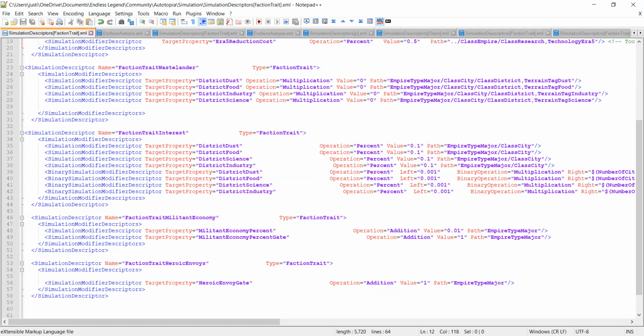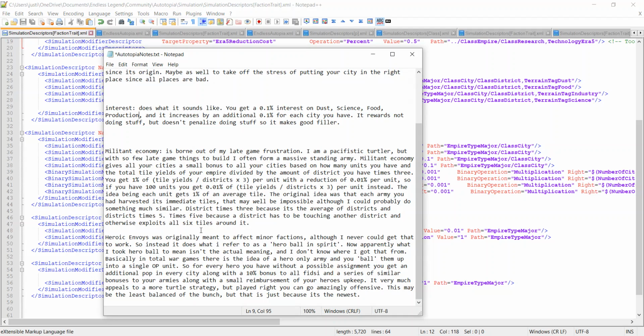And so then our next one is going to be the militant economy. This one gives you a small bonus to all your cities based on the number of units you have and the total tile yields of your empire divided. Well, I'm not entirely sure if he's planning on making this a faction, but that would be sort of contradicting the one earlier where you don't want any sort of tile production. So that wouldn't really work. You could have either one, but you can't have both of them at the same time.